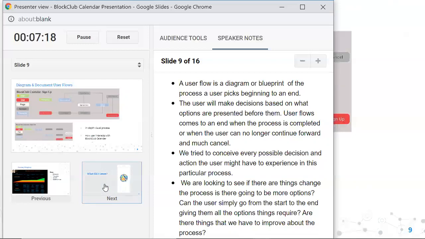We tried to conceive every possible decision and action the user might have to experience in this particular process. We are looking to see if there are things that we can change in the process or if we can give them more options. Can the user simply go from the start to the end, giving them all the options they require? Are there things that we have to improve about the process? These are things that we look for when gathering the data from a user flow.